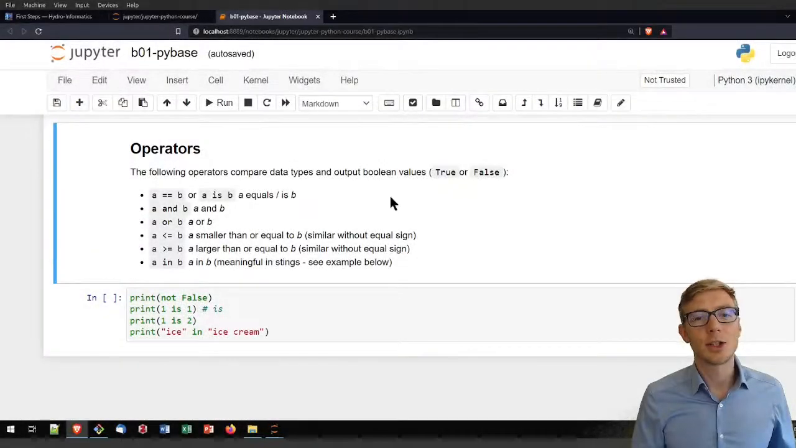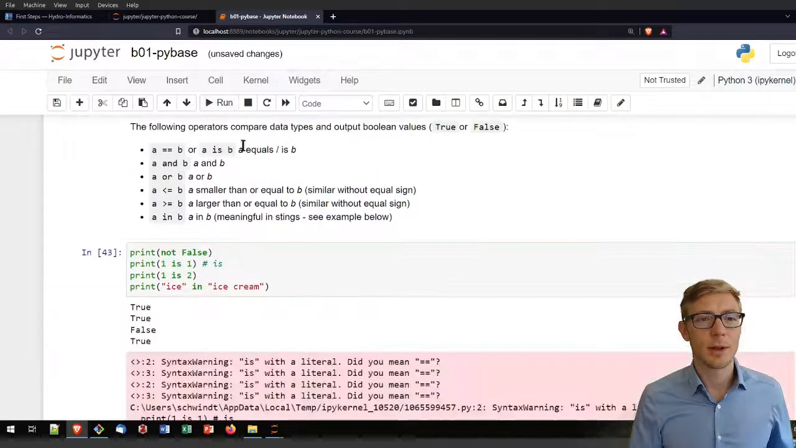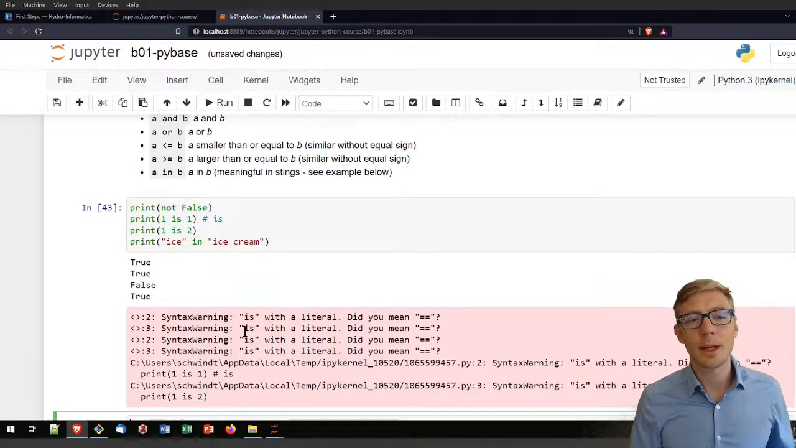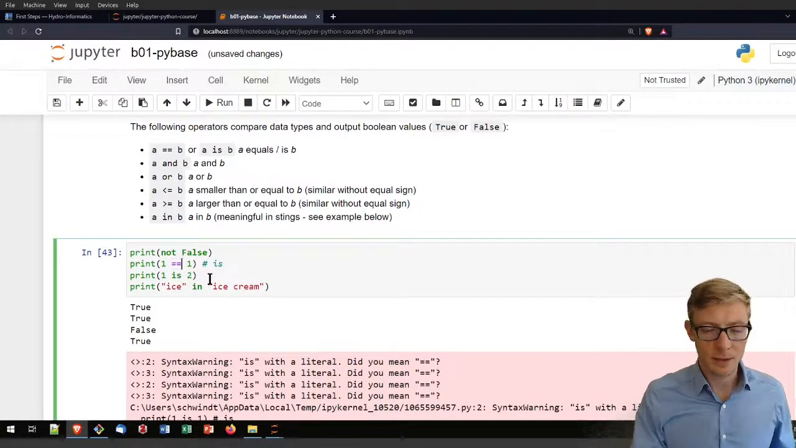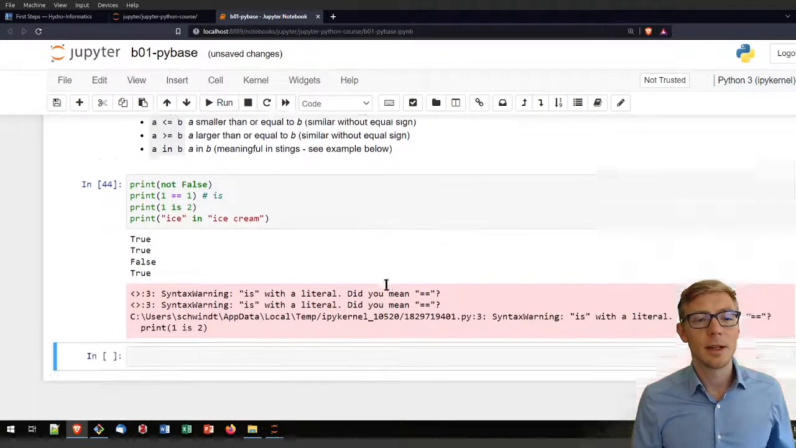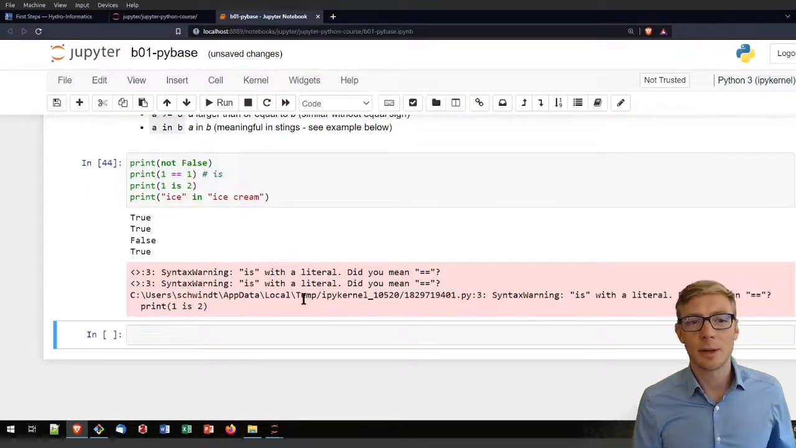I just mentioned operators in the context of sets. You can also use operators to compare Boolean values, so true or false values, where you can use the double equal sign or A is B for testing if one Boolean equals the other one. So that would also work with that. Let's just run that little code block. We get a little syntax warning because that is a little bit outdated. So we should rather write the double equal sign, and that is then a little bit more welcome by our Jupyter notebook.